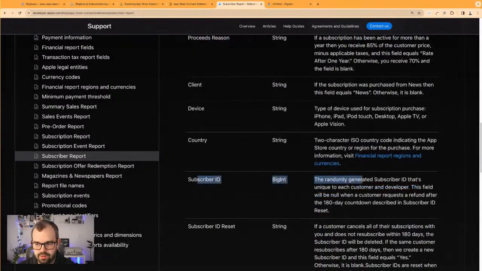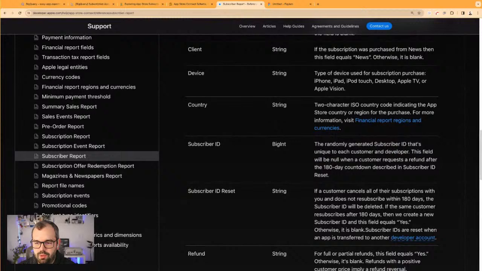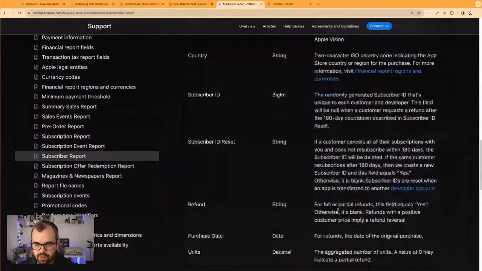Okay, so Apple provides a randomly generated subscriber ID that's unique to each customer and developer. So this field will be null when a customer requests a refund after 6 months. Okay, so if you have nulls, it's because it's people who asked for a refund, basically.